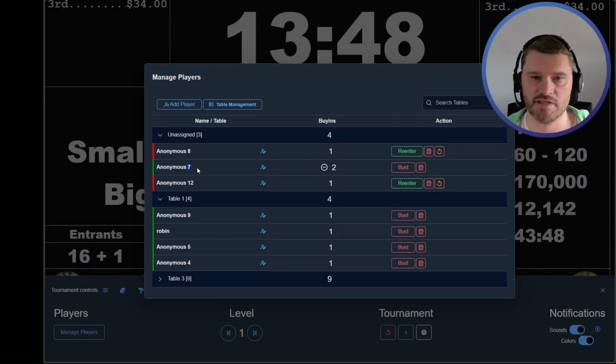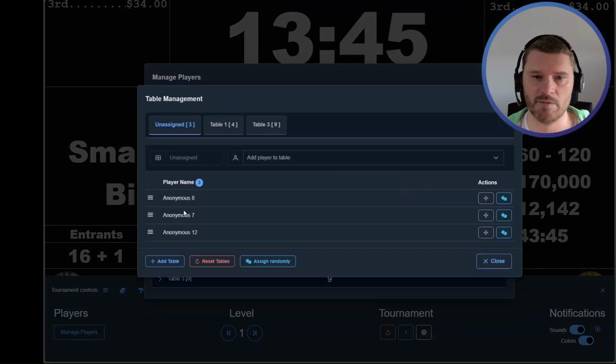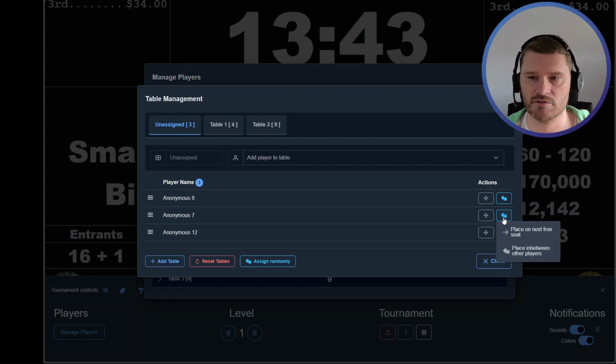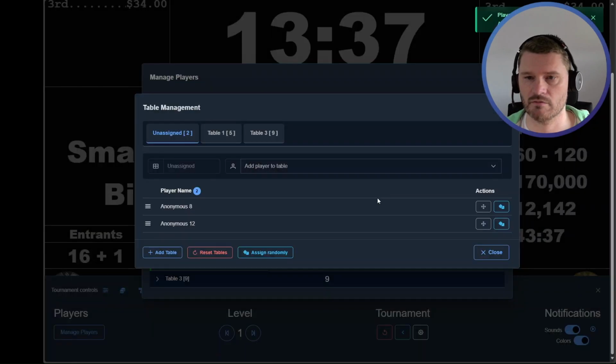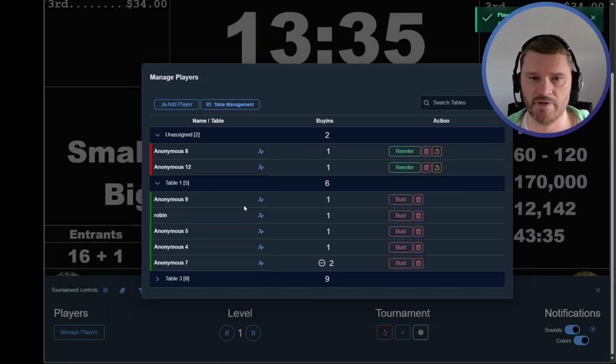For example, player 7 here has re-entered. I can go to the table management and tell the system to place him somewhere, maybe directly back at table 1. So he's back here now, player 7, on a new seat, but he's back.